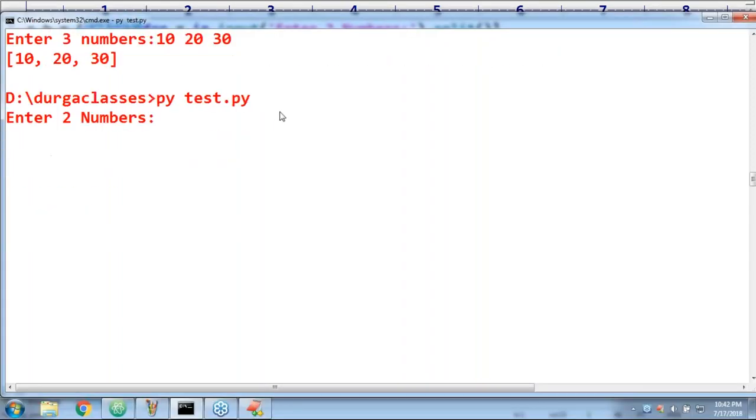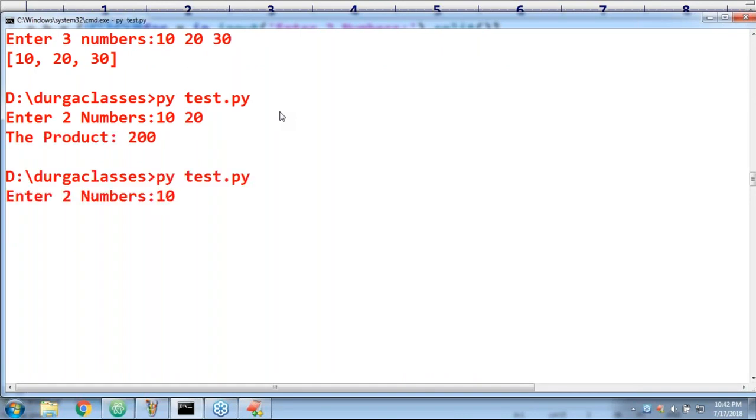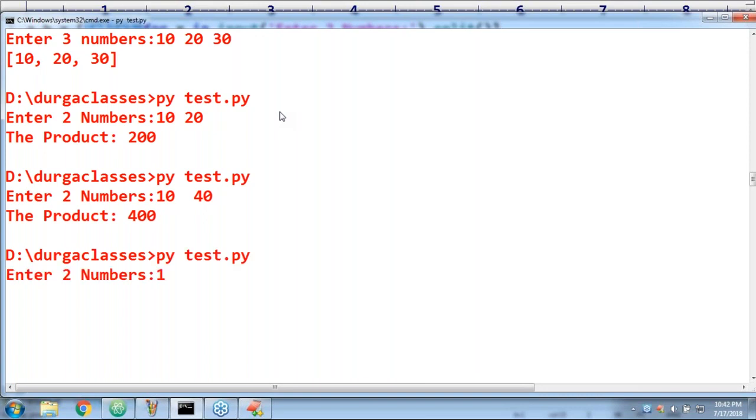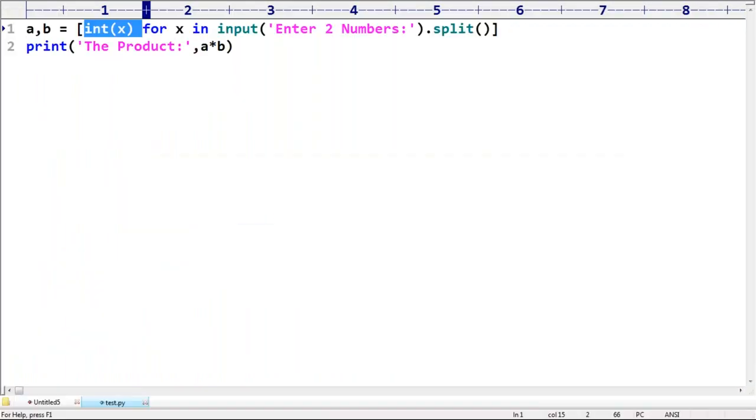Now observe that. Enter two numbers, right? 10 space 20. 200 is the answer. Sir, enter two numbers, 10 and then 40. Then automatically 400 is the answer. Enter two numbers 19, 88, next 25. Then automatically 450 is the answer. Like that perfectly it's going to work, sir. Are you able to understand? Alok, Kamal Kannan, Manav Kannan, Suraj. Can I go for the next one?